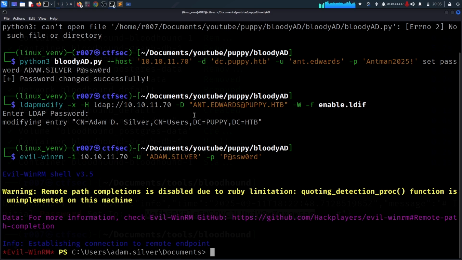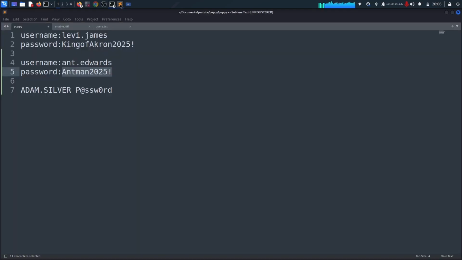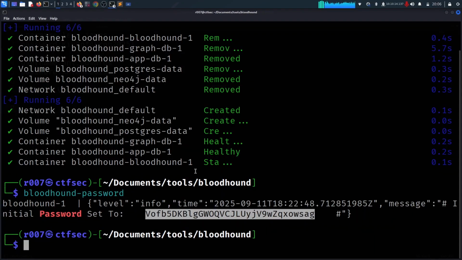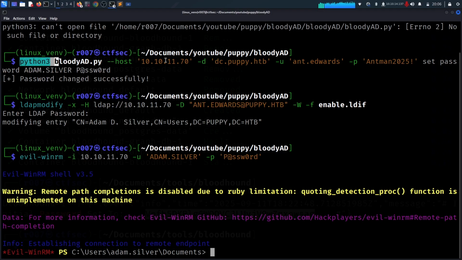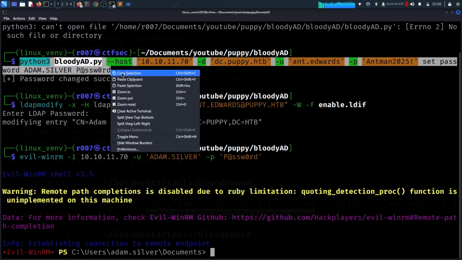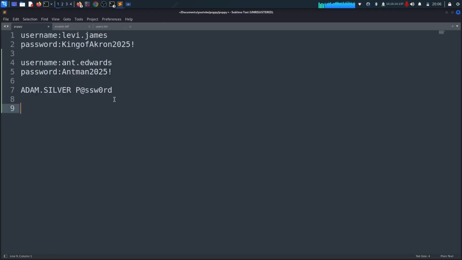Oh, finally. So I think it's the speed in which I am modifying the password and enabling the user account control that's the issue. So you can see that we finally got access to the adam.silver. So what we're going to do is we're going to put this command here in case we got logged out. So let's grab this as well. Just going to add it here.